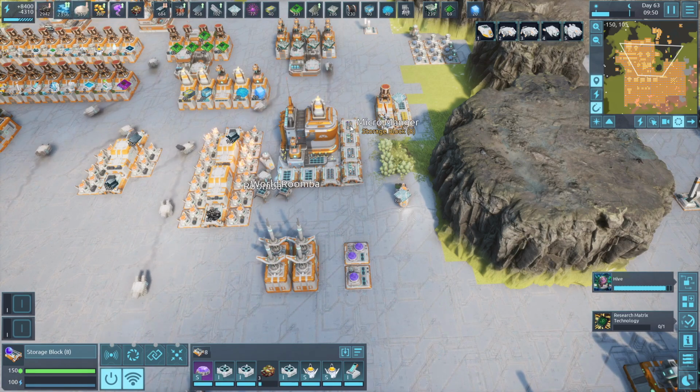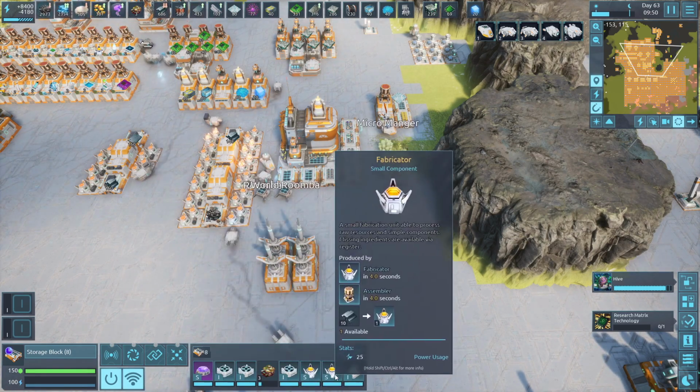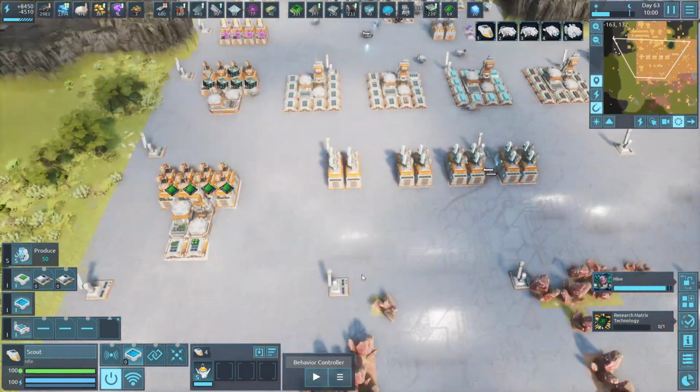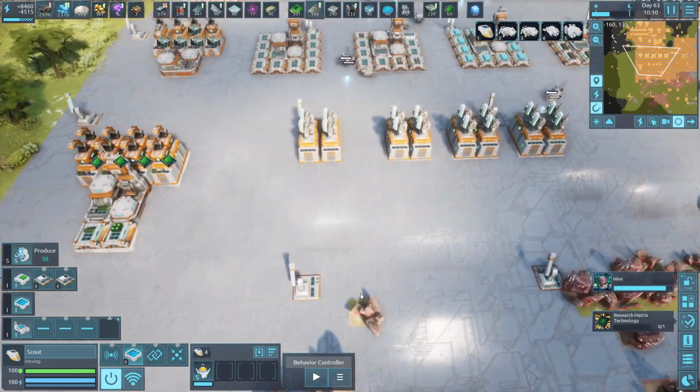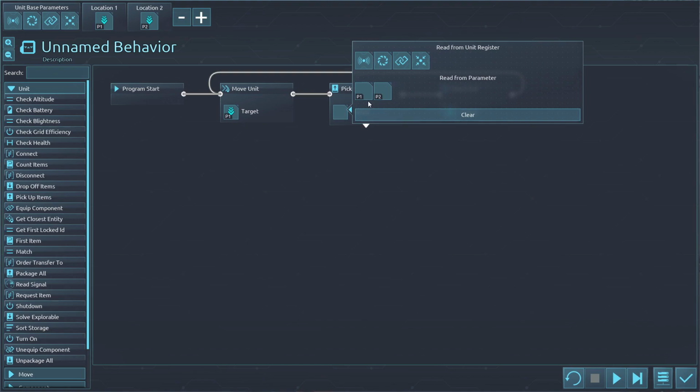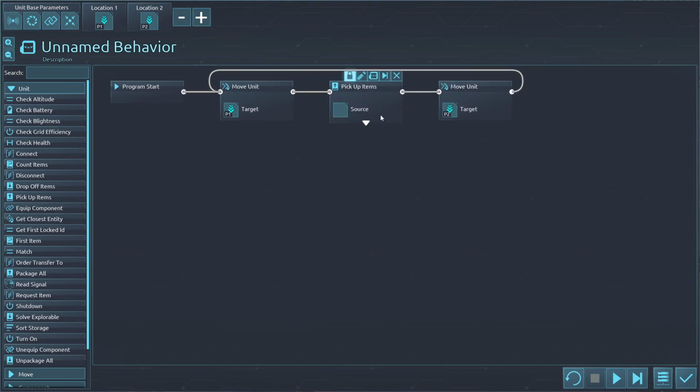So there's micromanager. So micromanager, you know what? Micromanager, go ahead and take this fabricator. I want you to have that fabricator. Then we're going to bring the fabricator down. And what we're going to do is we're going to do pick up item. Okay, so it's going to move to this location. It's going to then pick up an item. Okay, so it's going to pick up from location 1, and then it's going to move to location 2, and then it's going to drop off item.